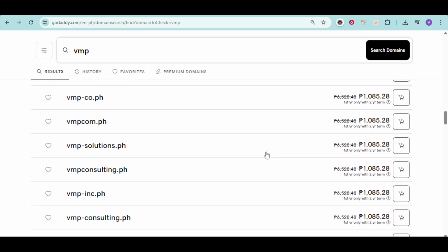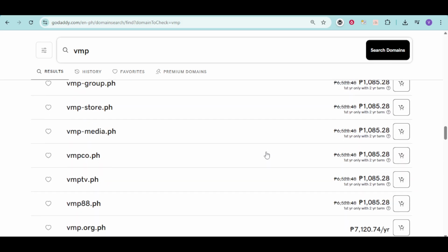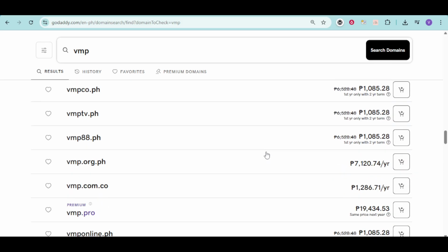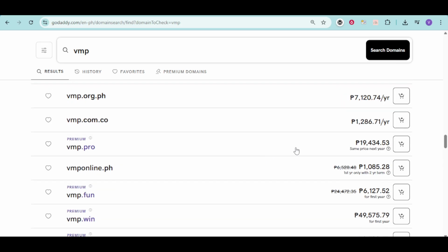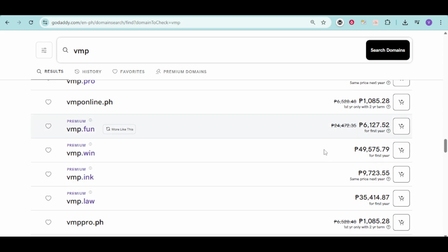You may also see suggestions for similar domains or different extensions. These can be useful if your first choice is taken or if you want to secure multiple variations of your name. When you find a domain name you're happy with, look for the option to add it to your cart. This is usually a clear button next to the domain listing. Click Add to Cart.